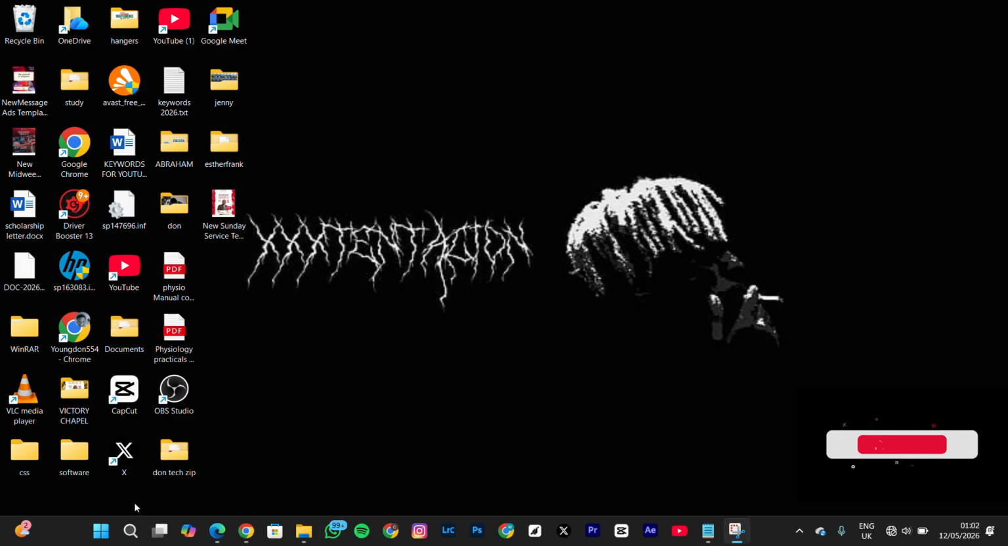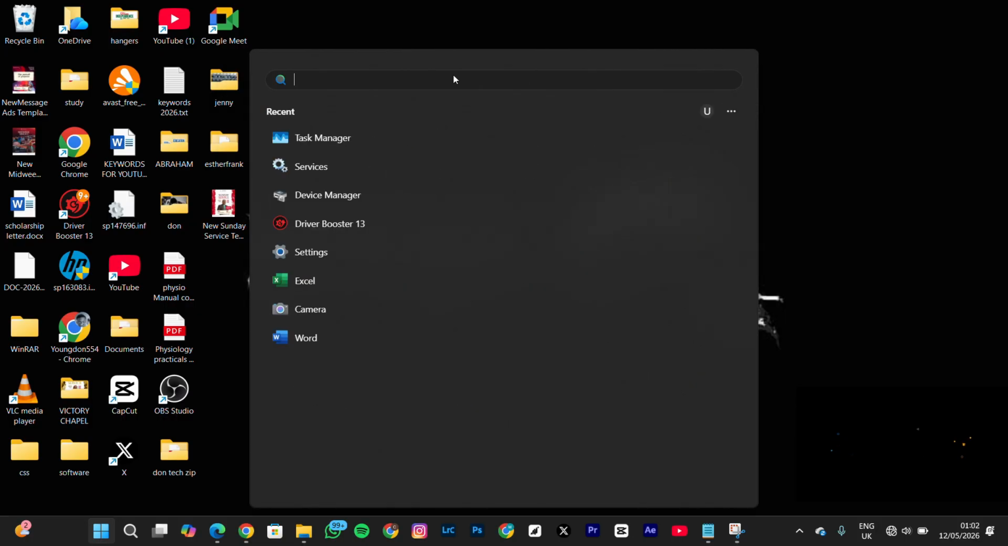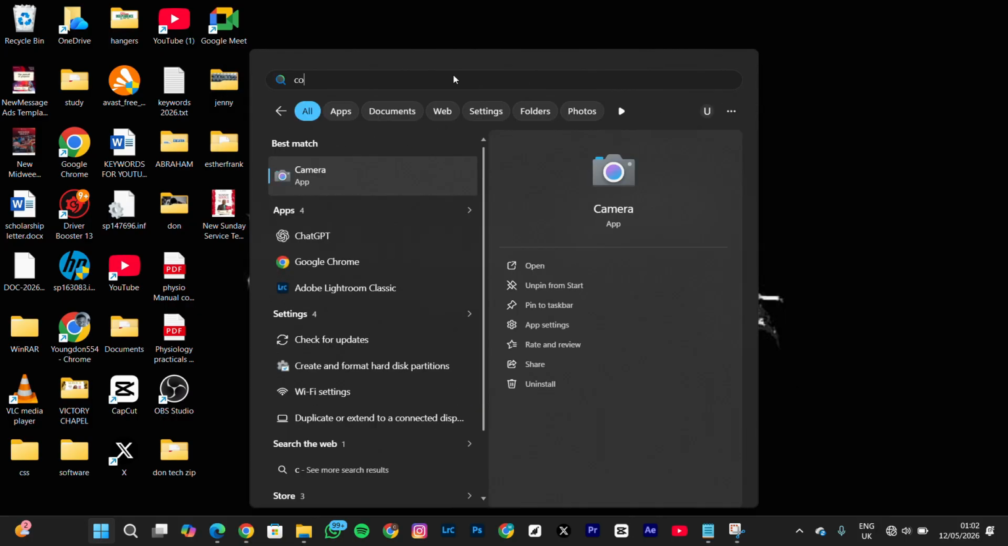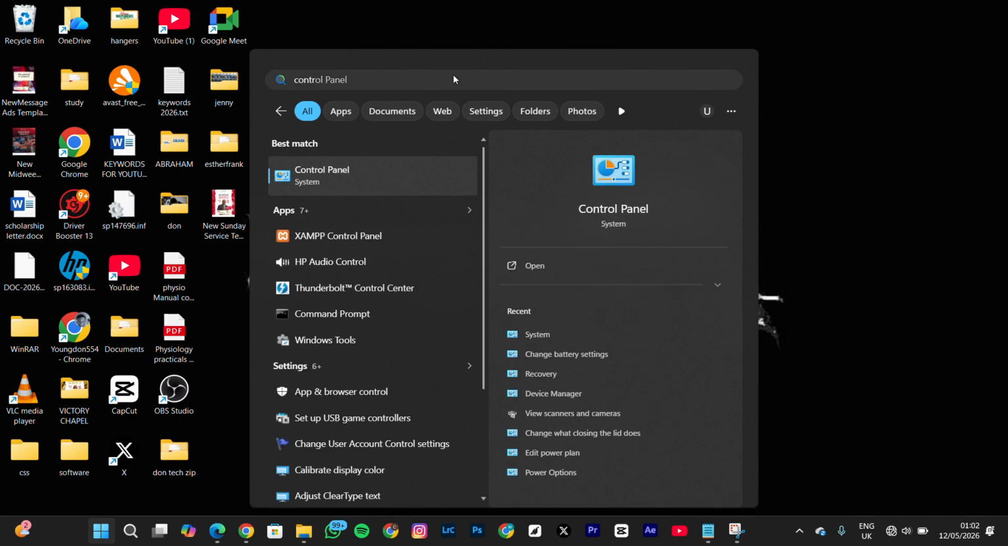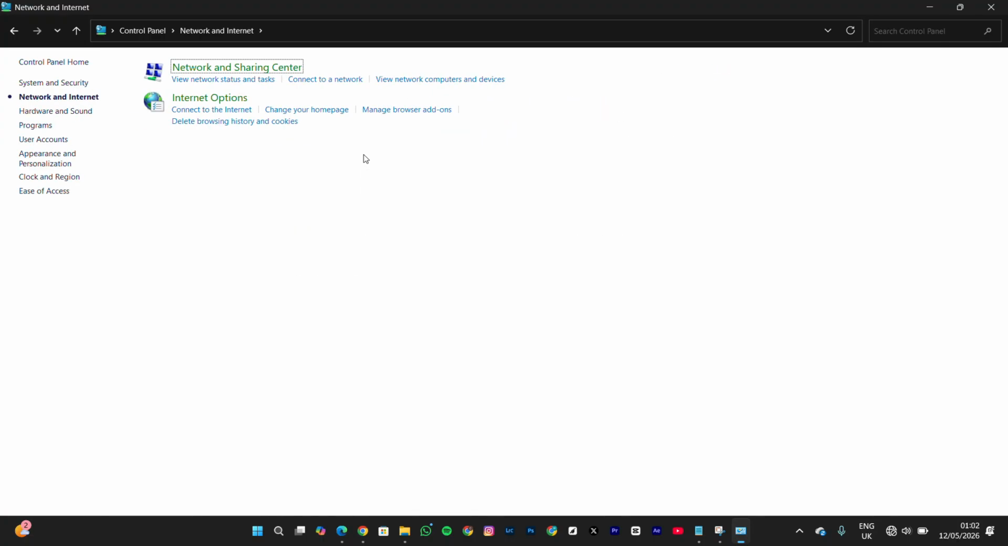Without wasting much time, go ahead to your Windows, and right here on your Windows, search for Control Panel. I'm going to be searching for Control Panel here, and click on this. I'm going to log into my Control Panel. The next thing for me to do is to select Network and Internet.